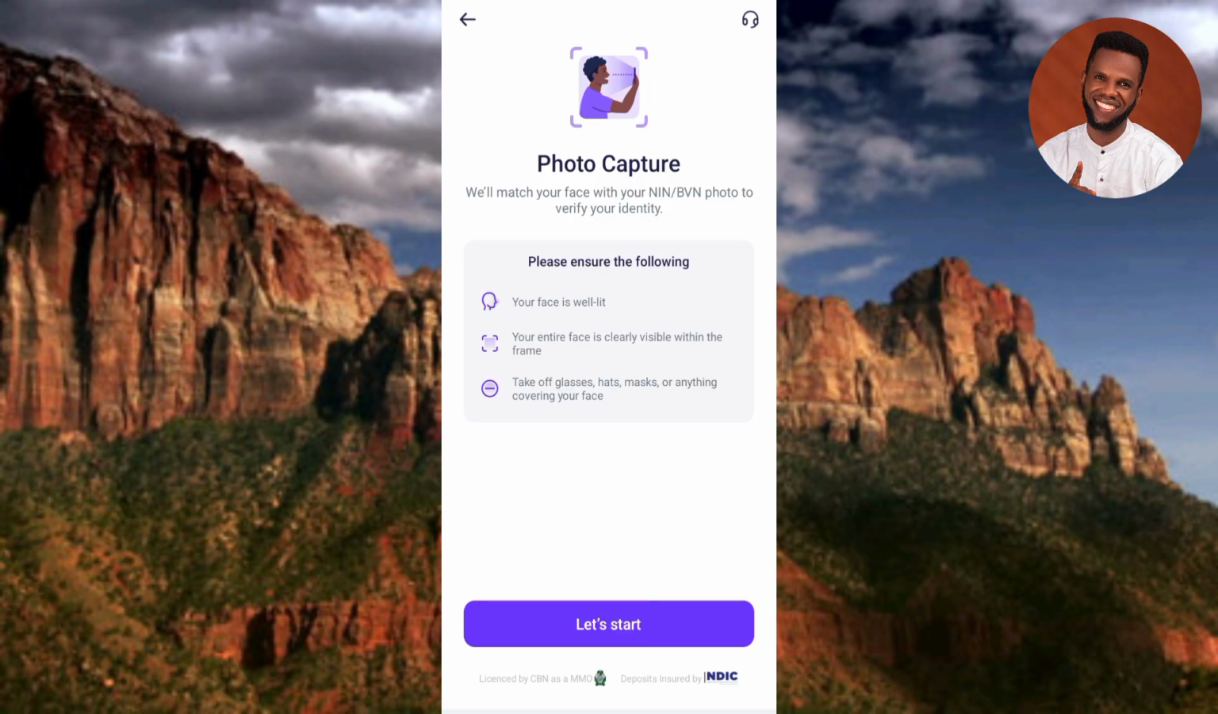Once you take the picture of your face, then it says there, take off glasses, hats, masks, or anything that covers your face. So hijabs, no face masks, no glasses, and the rest. So let me go ahead now to tap on let's start.